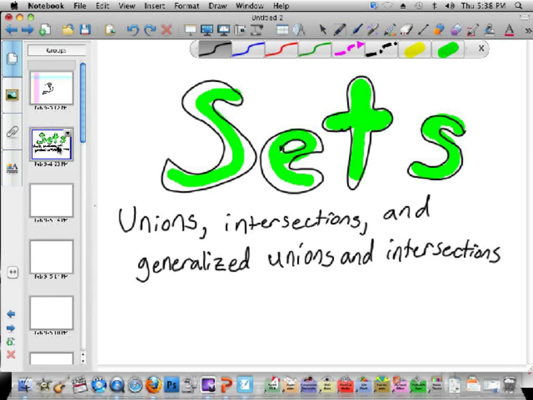This is group A2, and we are presenting sets, their unions, intersections, and generalized unions and intersections. A set is an unordered collection of objects. The objects in a set are called elements or members of the set. The set is said to contain these elements.